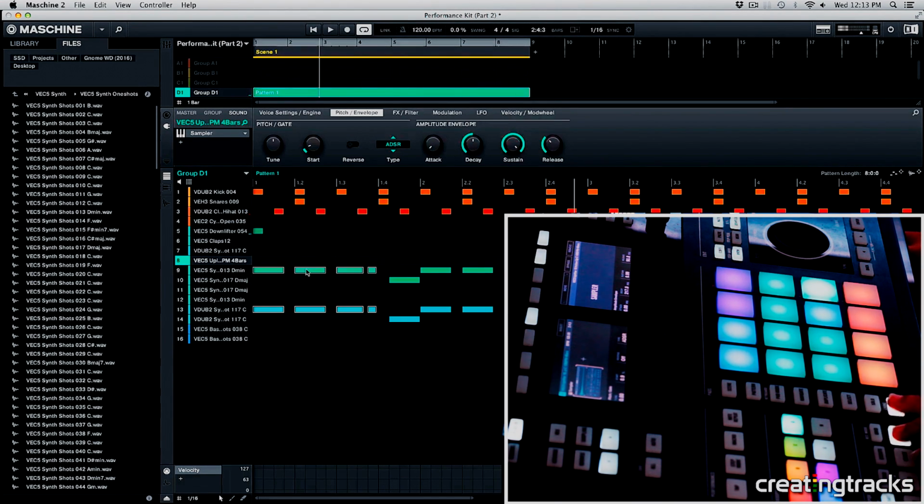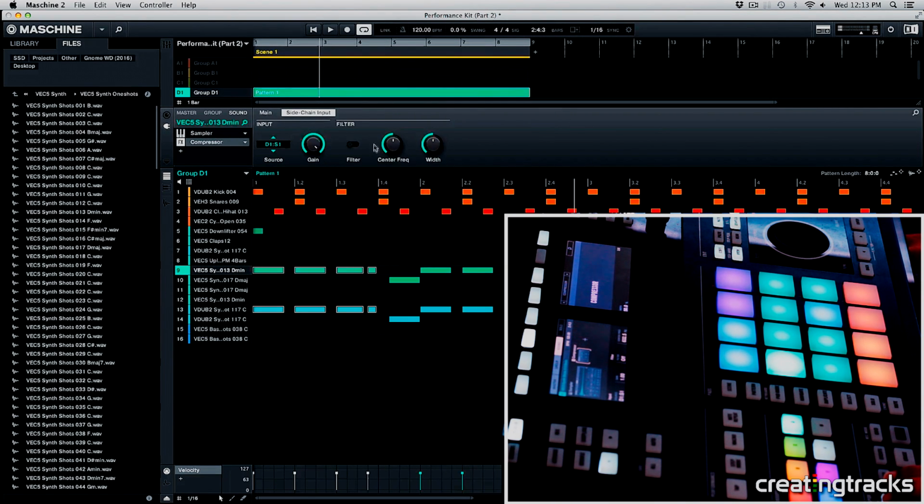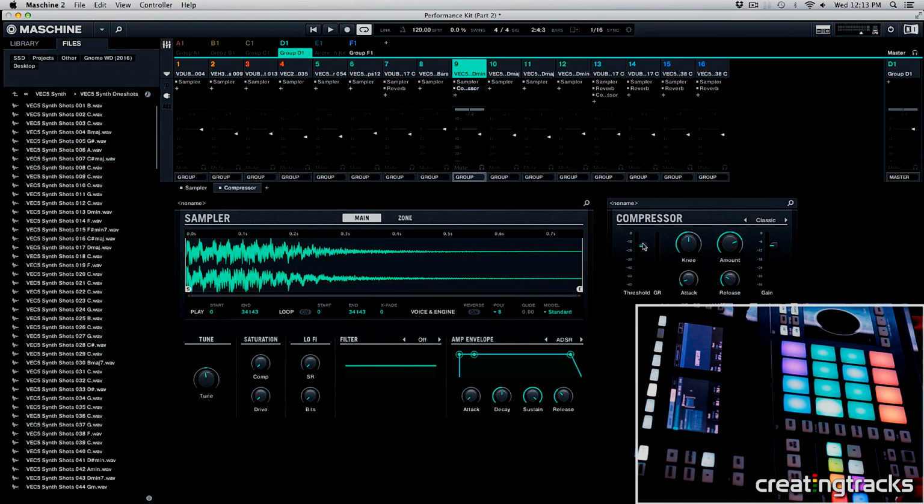I think that on the piano, that's a little too much. So what I'm going to do is select that piano and then go to the main. And in this mixing window, I'm just going to mess with the threshold and the gain and then see what that sounds like.